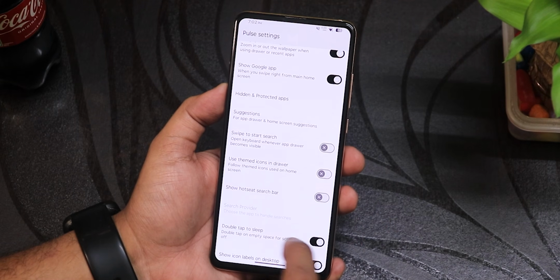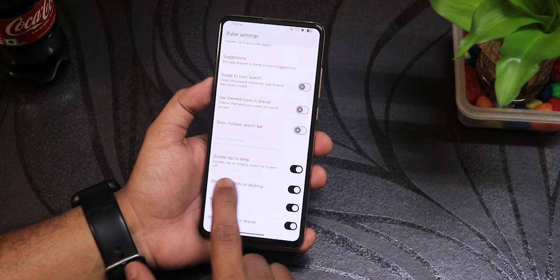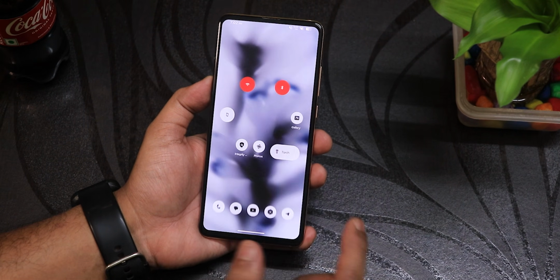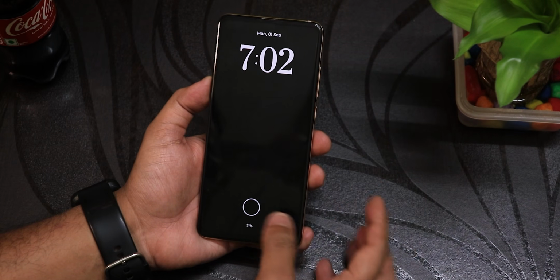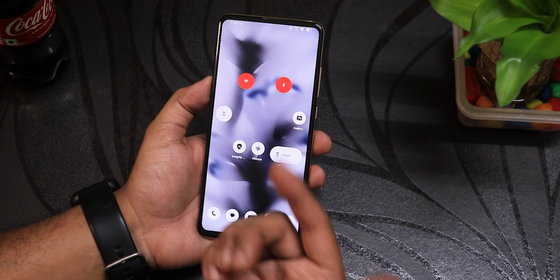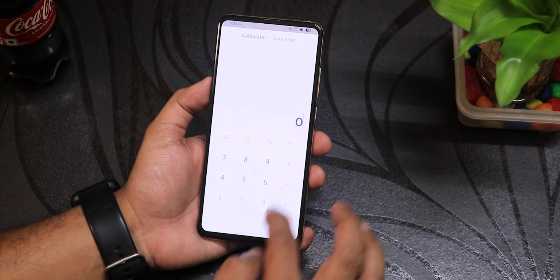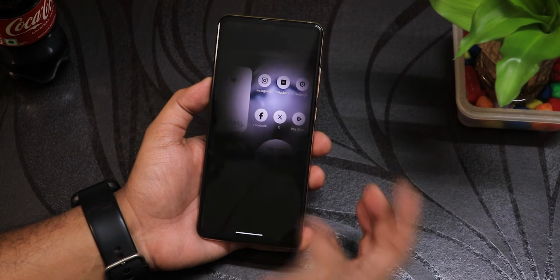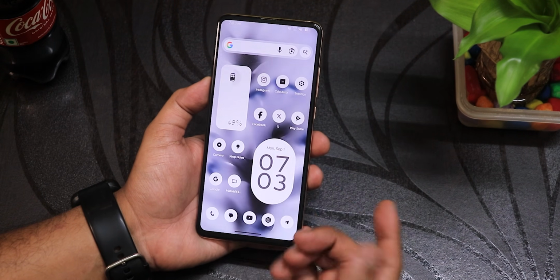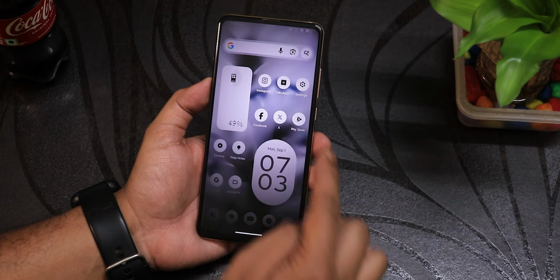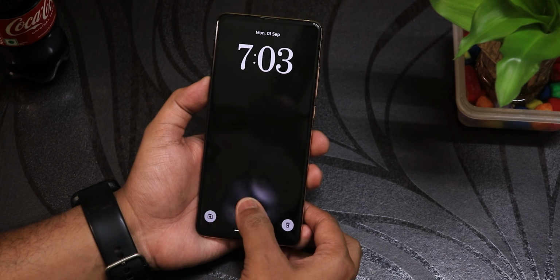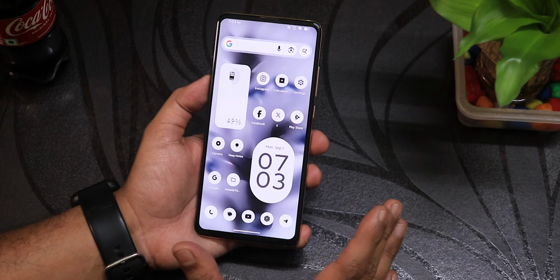There are hidden and protected apps separately for the launcher. Also there is double tap to sleep anywhere on the home screen. This is pretty much my favorite feature. Yes, just look at that animation. Yes, that clock is also new, but let me just double tap on the blank area of the home screen. Yes, as you can see, wherever you double tap, it will lock right there. The animation will just go right there. It just looks so superb.